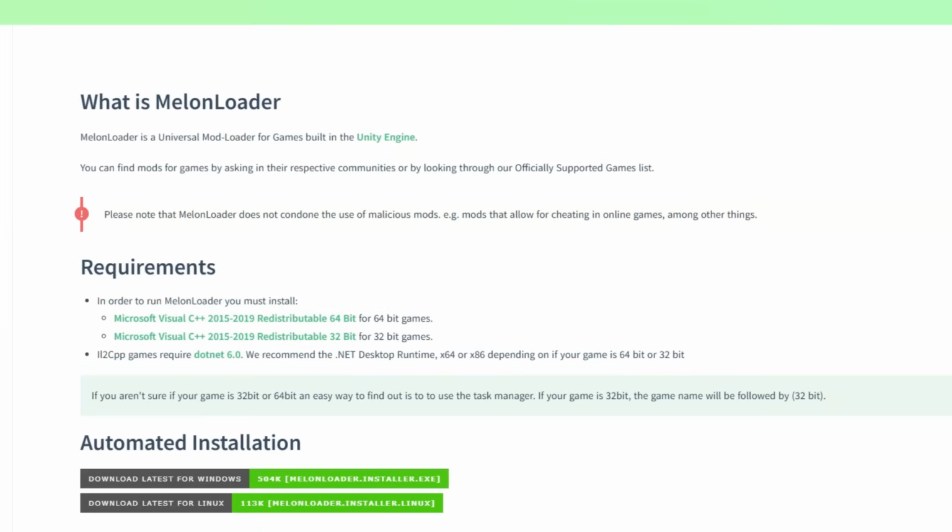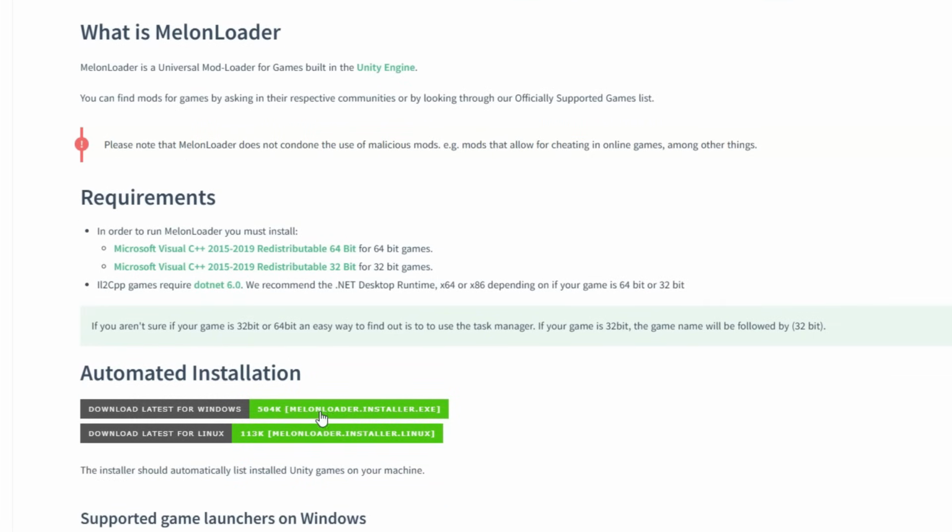Now what we're going to be doing is first we're going to head over to our browser, and you're going to go to the link down below and open up Melon Loader. Once you open up Melon Loader, you're going to see we have Windows and everything here. You're going to click Windows, download the Windows file, it'll download. So pretty much I'm just doing this all for you guys.